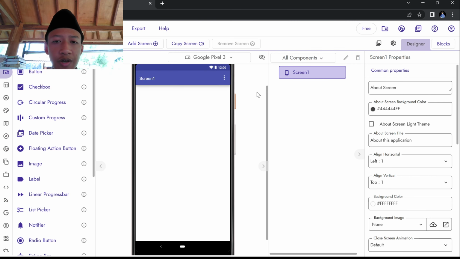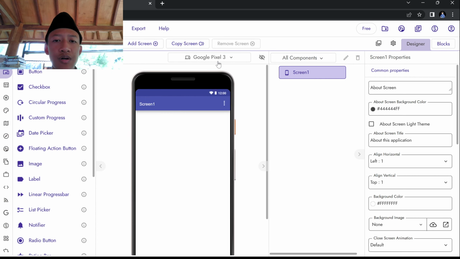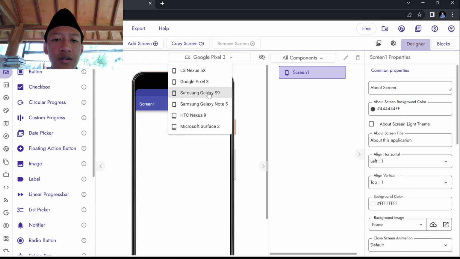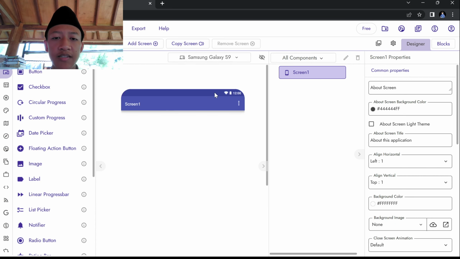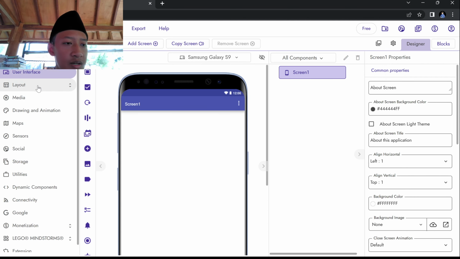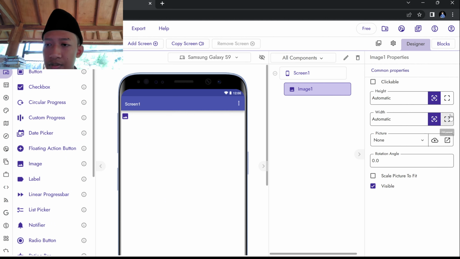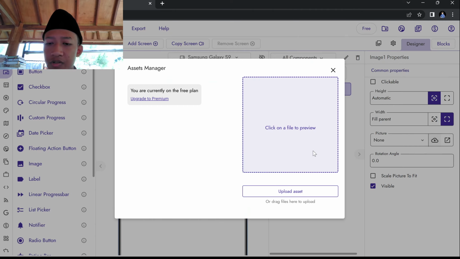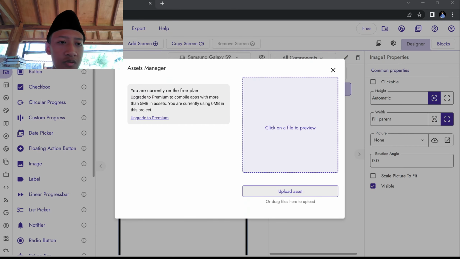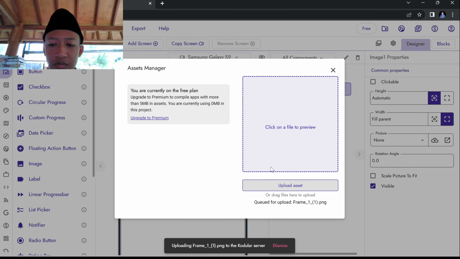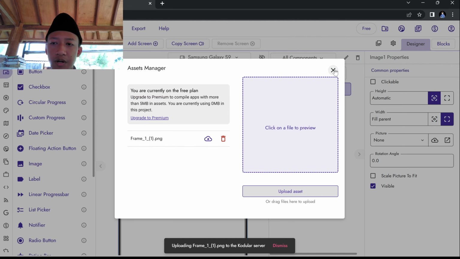So we're here on the studio. Next, just change to the Samsung Galaxy S9. After that, the first thing to do is to put an image on here, and for the width just fill parent, and then for the picture you can upload it. You can upload this one, or you can make your own.